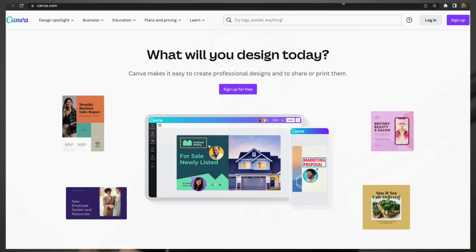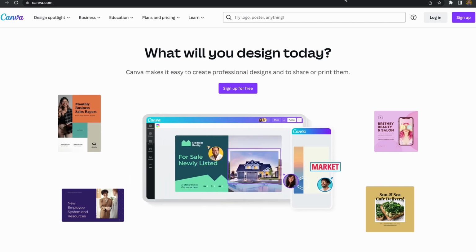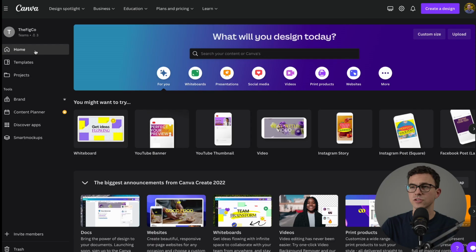With that said, let's just hop on the computer and create our design. When you get to Canva's website, it's gonna look something like this. If you already have an account, like I do, I'm gonna click on login and let's create a design. Here's what it looks like once you log into Canva. So you have a couple of different categories like for you, presentation, social media, videos, etc. You might want to try any of these.